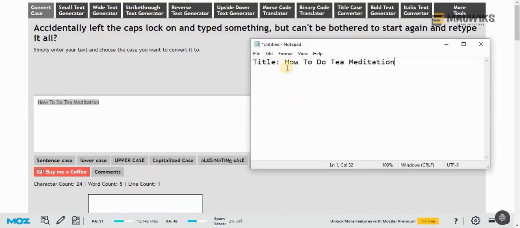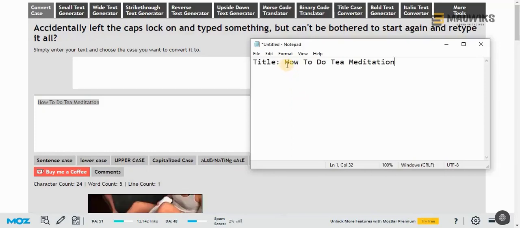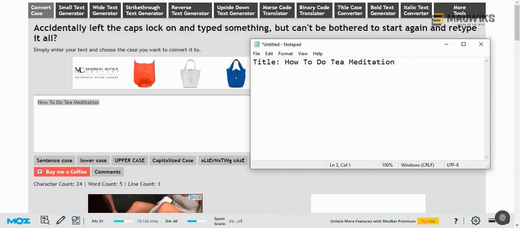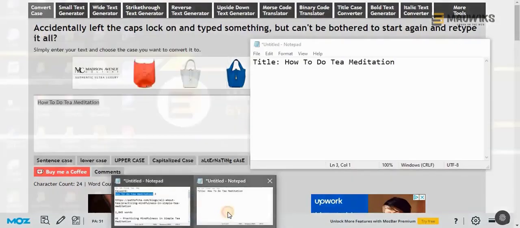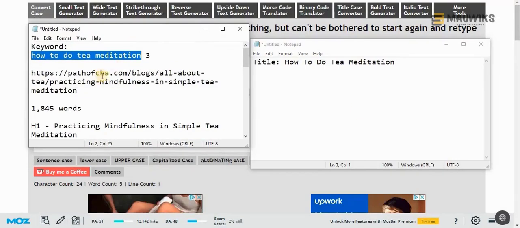So this will be my title, but we will be generating a better title later on. This is just based on the keyword itself, okay? So next, we will now set up the initial outline of our article.